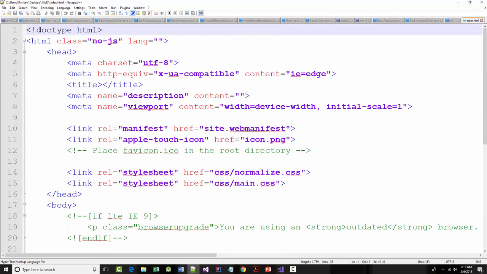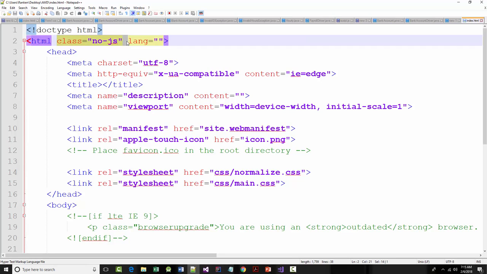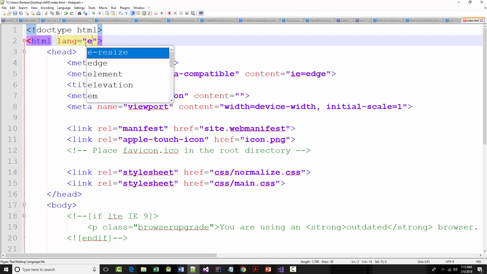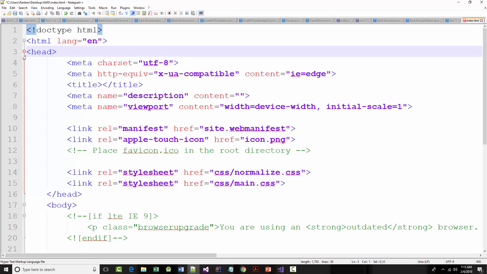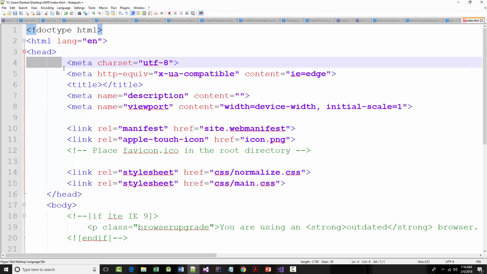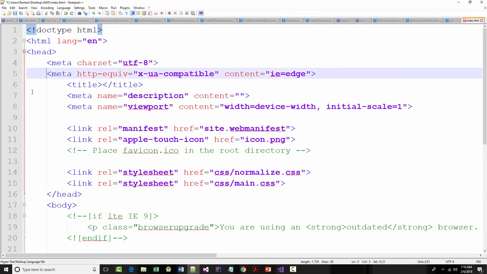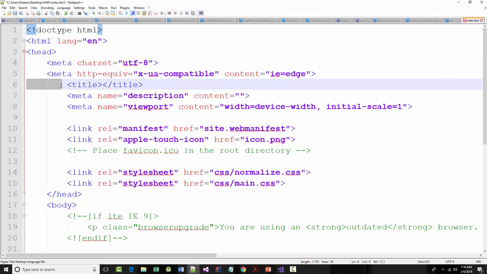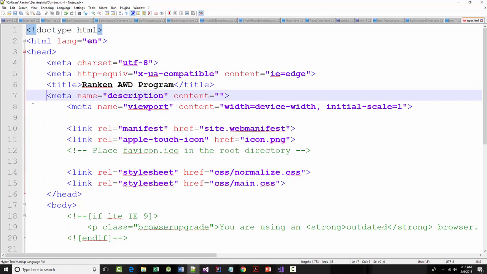All right? So we've got our doctype statement, which says this is an HTML5 document. On here, the HTML tag has class equal no-js and lang equal nothing, so I'm going to get rid of that, and I'm going to say my language equals English because that's what it is. Here's my head tag. There's my meta tag that basically says I'm using the Unicode character set. This meta tag is put in there, I believe, for IE and IE Edge capability. Alright, title, I'm just going to have Rankin AWD program for now. That's fine. Later we'll worry about all this other stuff that's in here, okay?